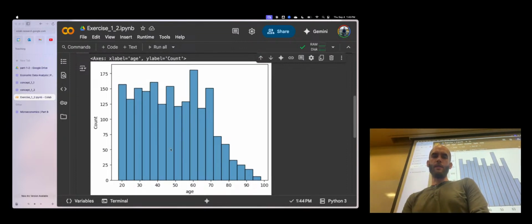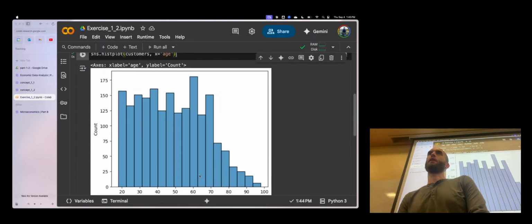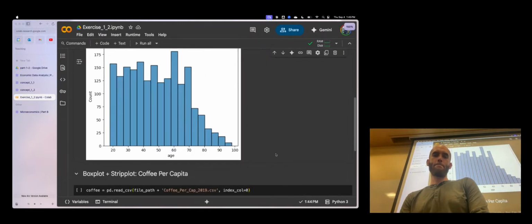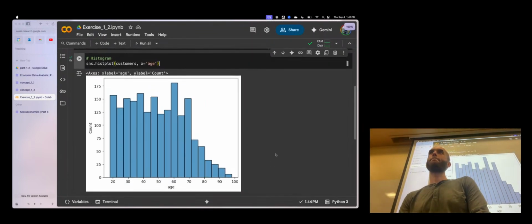You can see the bins are fine, but they aren't in 5-year intervals. How many of you have this figure? If you don't have this figure, maybe just check with someone next to you. Any questions at this point?